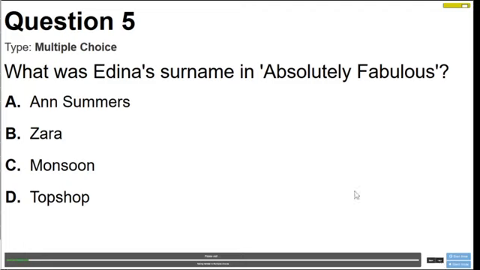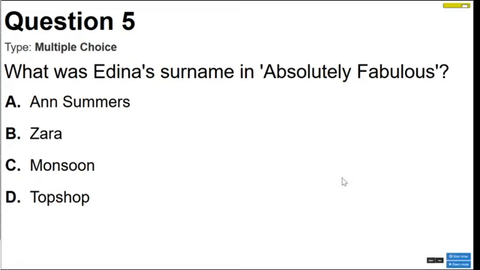Right. Moving on to your next question, number 5. What was Adina's surname in Absolutely Fabulous? Was it A, Ann Summers, B, Zara, C, Monsoon, or D, Topshop?